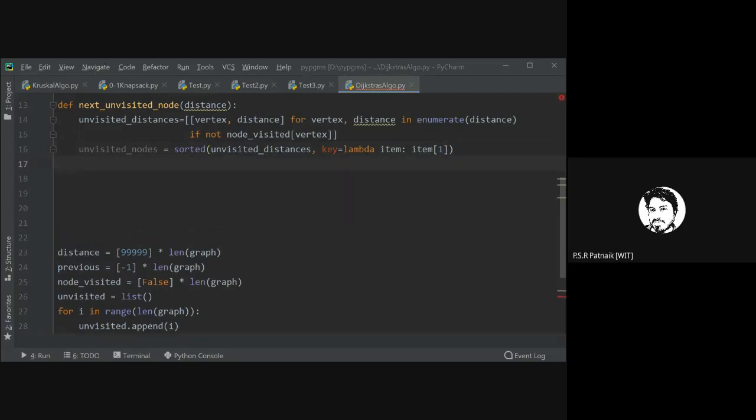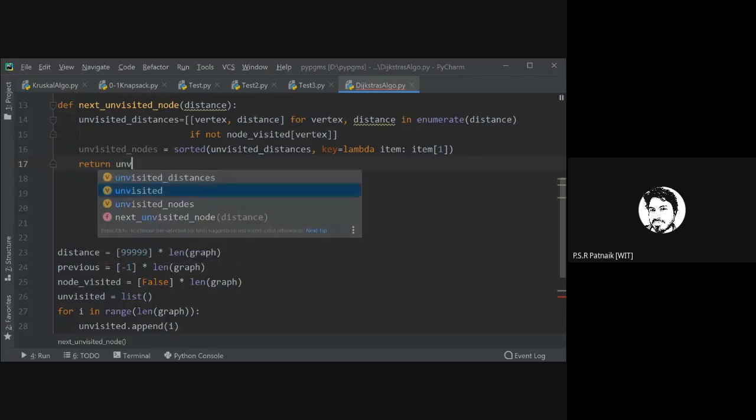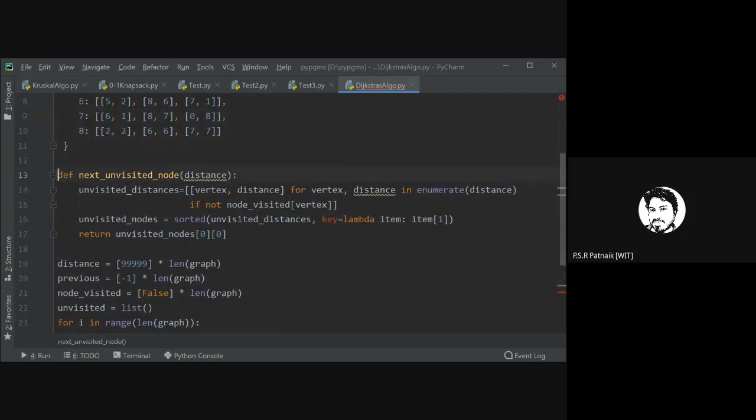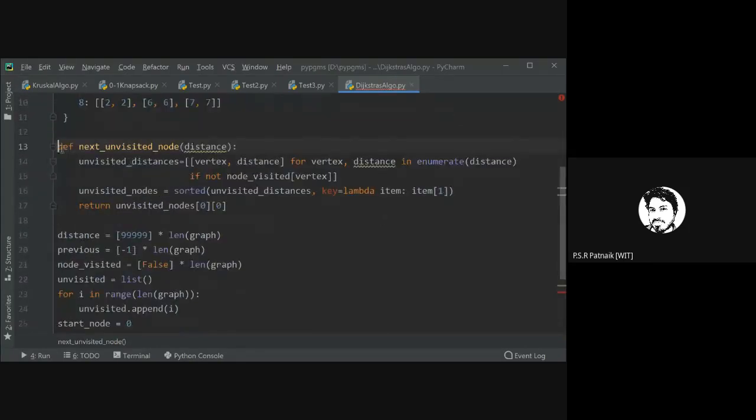Once you get this, what do you need to return? Where will the minimum value be? The first element of unvisited will always be the minimum because I'm sorting it. So index 0, and in that you have to return the vertex. Each element of the unvisited node is this, so you return the vertex, which is 0 of 0. This will give me the next unvisited distance value. Understood this method? This keeps on giving me the list item with the minimum distance from unvisited.